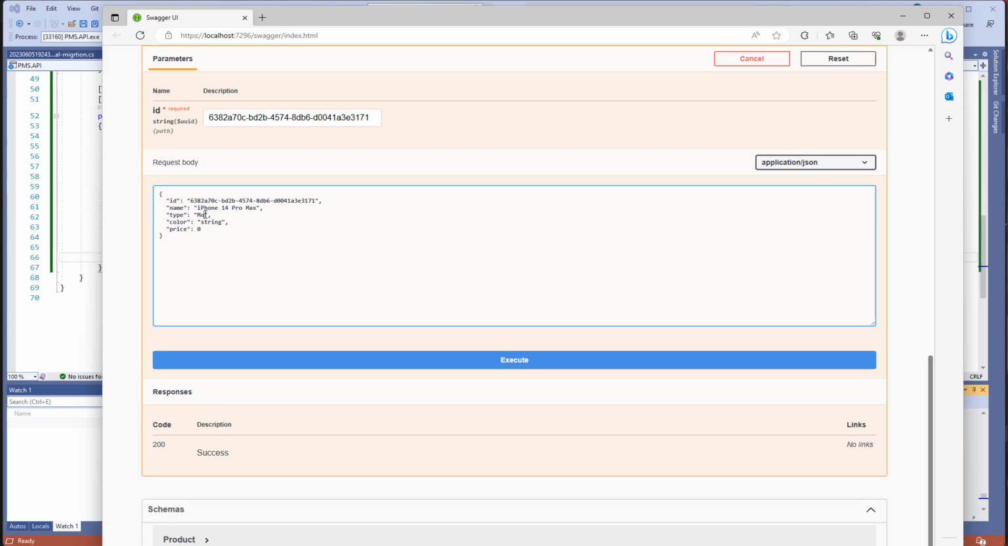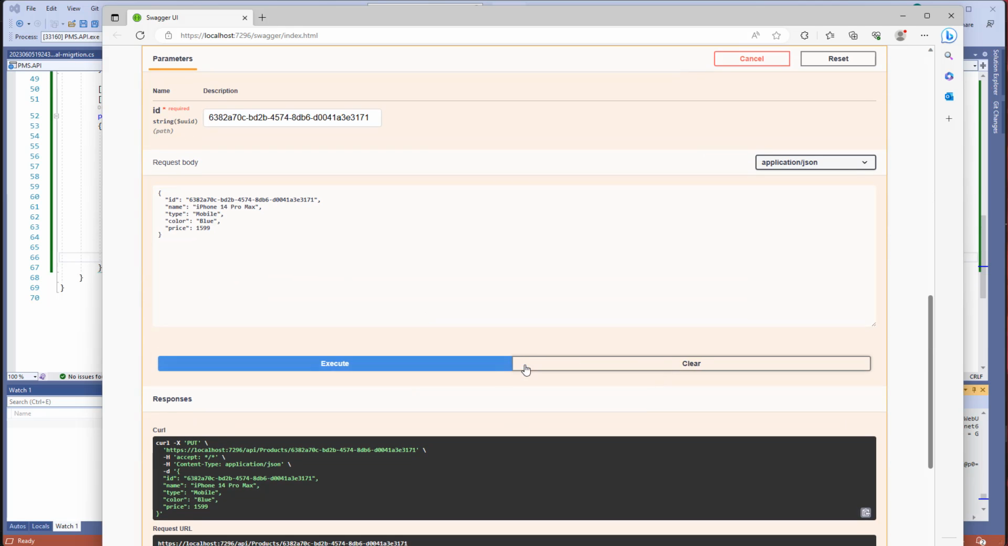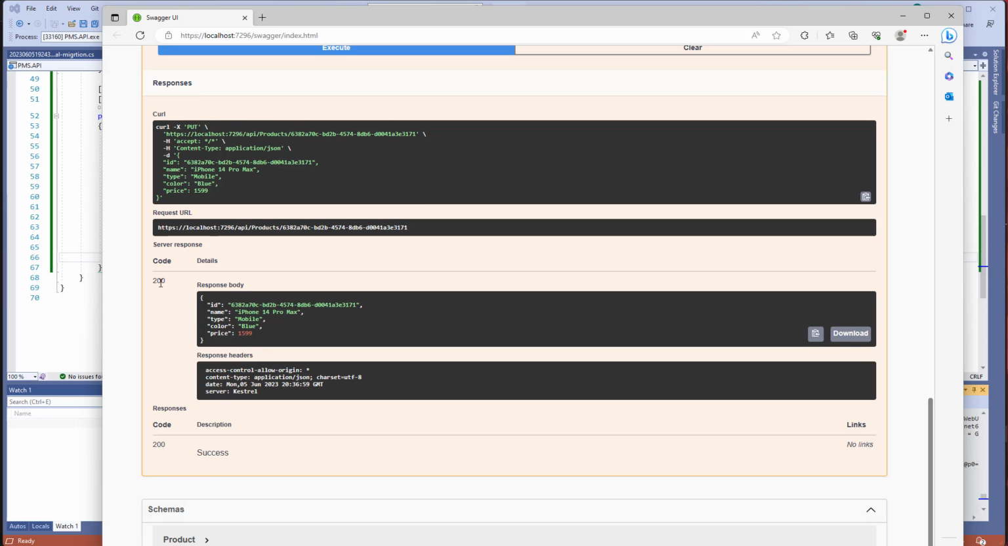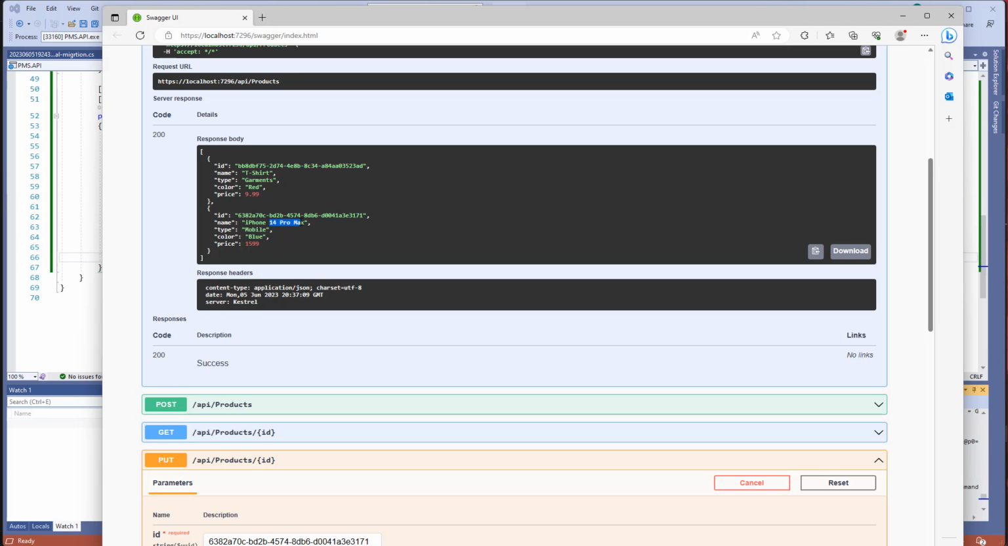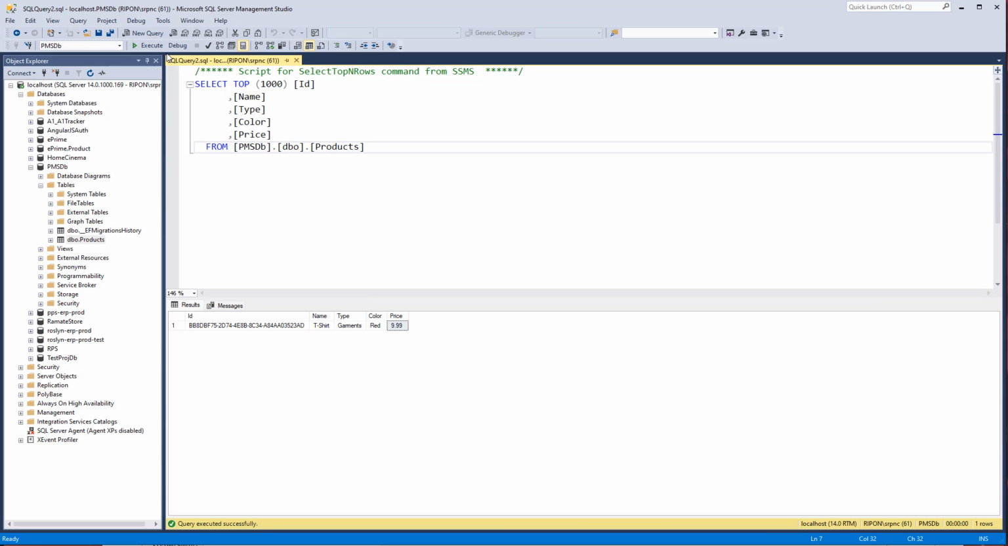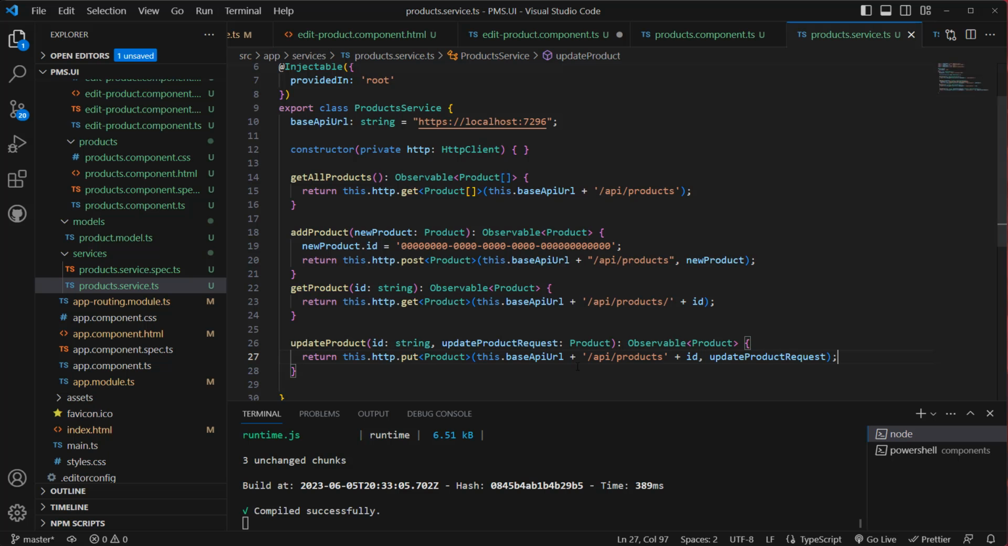Type is mobile. Color, it was gold before. I would like to update like 1599, right? So yeah, let's execute. You can see a status code 200, that means it's got updated, also got the response. And if we execute again, we can see now it is iPhone 14 Pro Max. That means it is updating the database. We can also check in the database iPhone 14 Pro Max. Okay, now our API is ready. Now let's try to update from the UI.